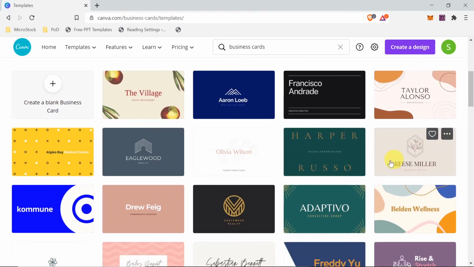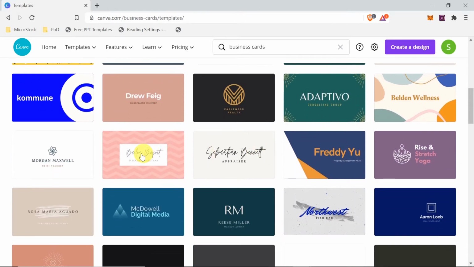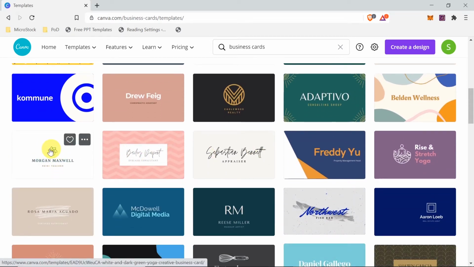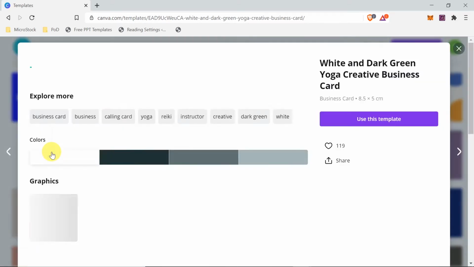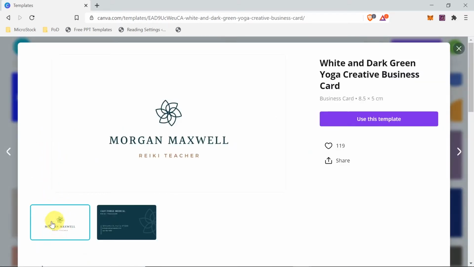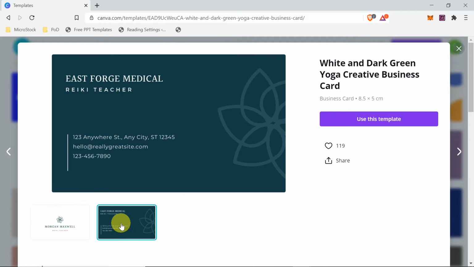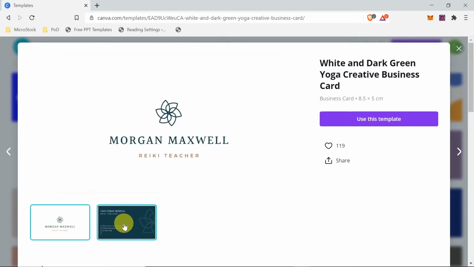You can choose any template you like. Let's say I'm going to choose this template. So if we click on this one, we will see how the front page and the back page will look. So as you can see, this template looks like this. I'm going to use this in this tutorial.